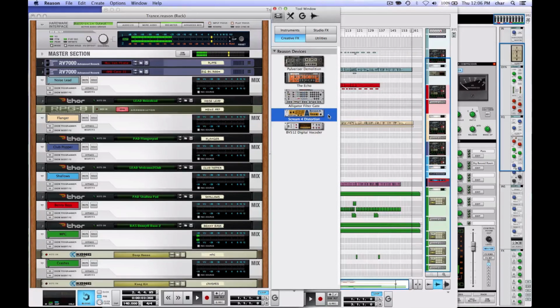I typically use the tape setting on this plugin to add a little bit of an edge to the sound if I need it. The BV512 vocoder is also fun to use when there are lyrics that can be routed together with another instrument, which is how vocoding works.